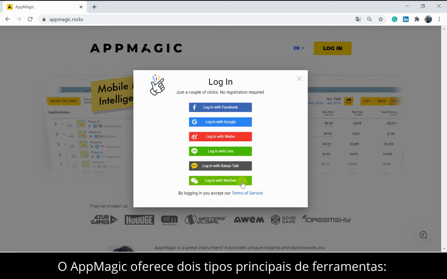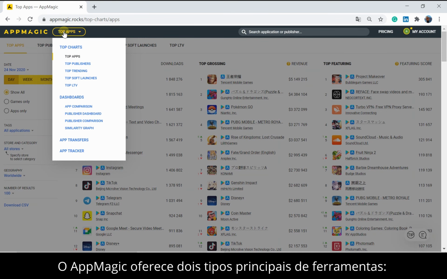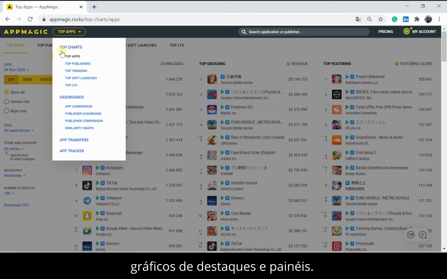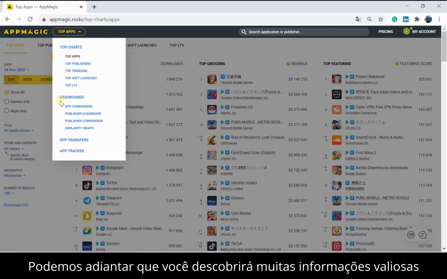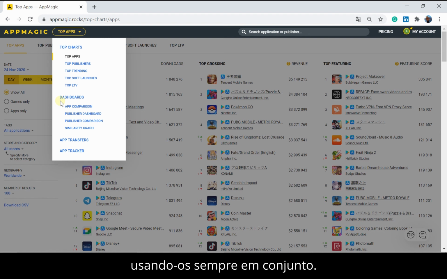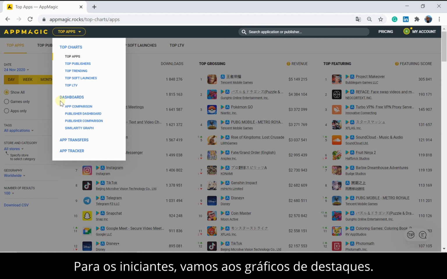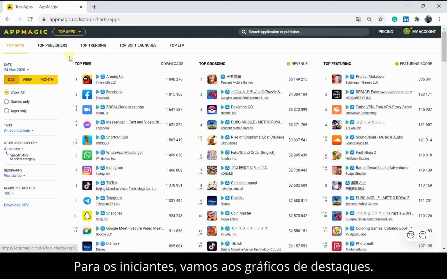App Magic offers two major types of tools, top charts and dashboards. Looking ahead, we can say that using them jointly and consistently will let you discover many valuable insights. For starters, let's go to the top charts.